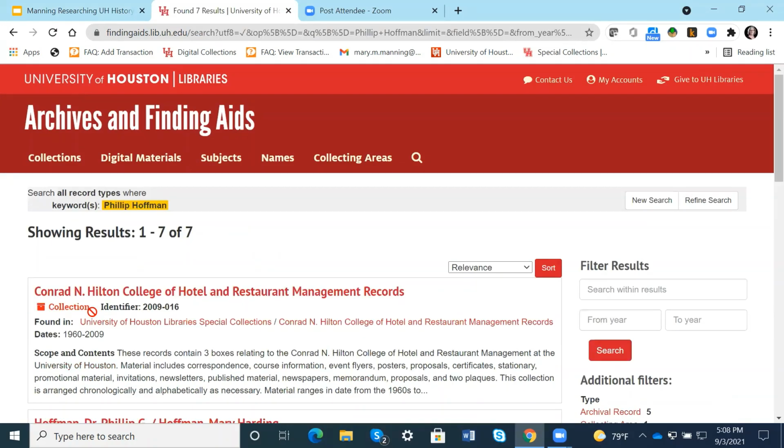Keep in mind that searching names using different versions of the name often yields different results. For example, if I had searched Philip G. Hoffman with a middle initial, I would have gotten slightly smaller results. So always try different search terms. Here we get 7 results.